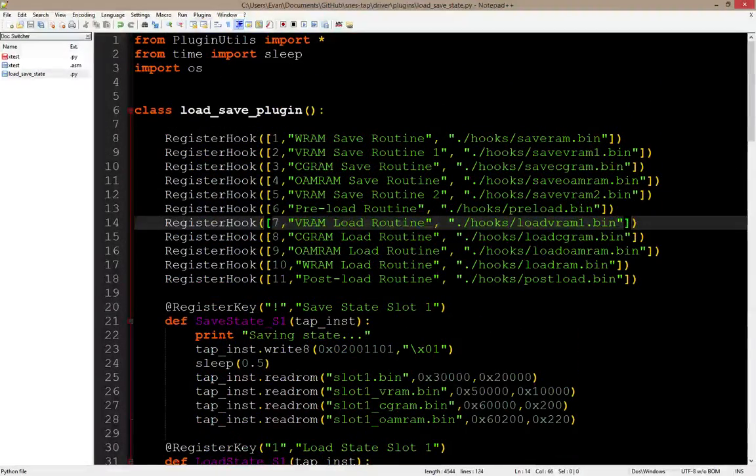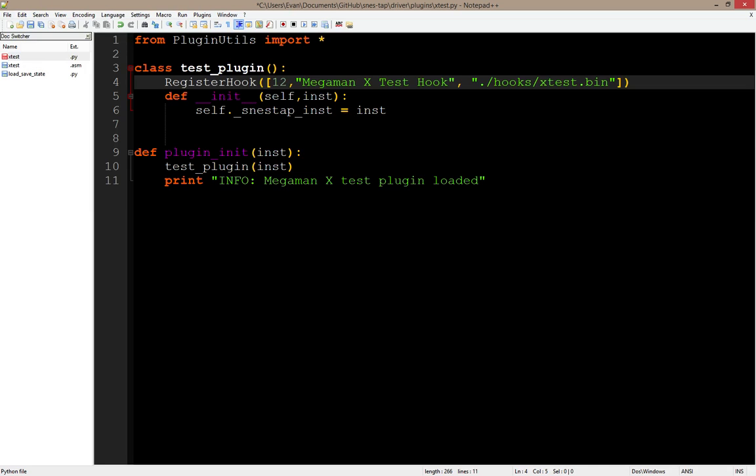So here's the load save state Python plugin that registers your hook pages. And we're going to make a similar one for our X test. So I have one right here. It's very simple. This imports right into our SNES console. And here we're loading xtest.bin, Mega Man test hook, which we're going to build out of assembly.